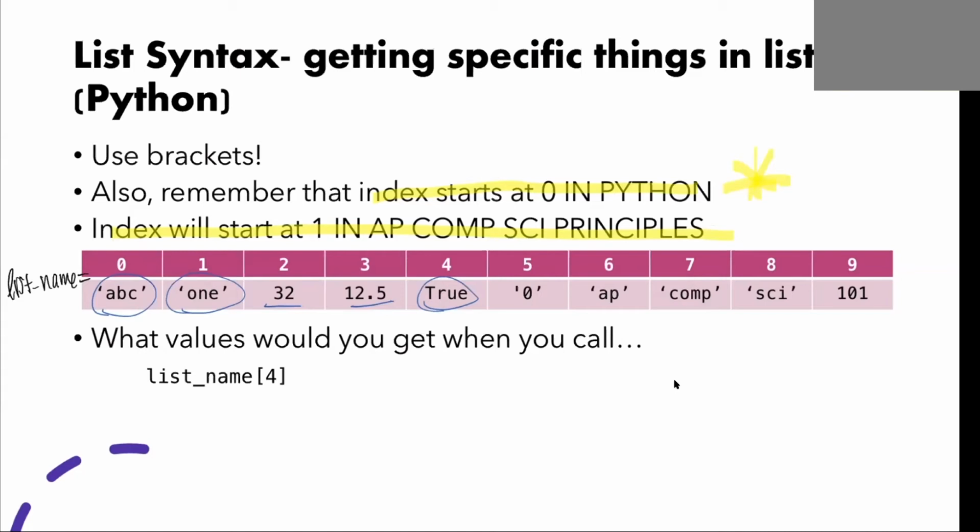Anyone? Just like strings. True. Very good. It will give you true, because you can see that the 4th index is true.